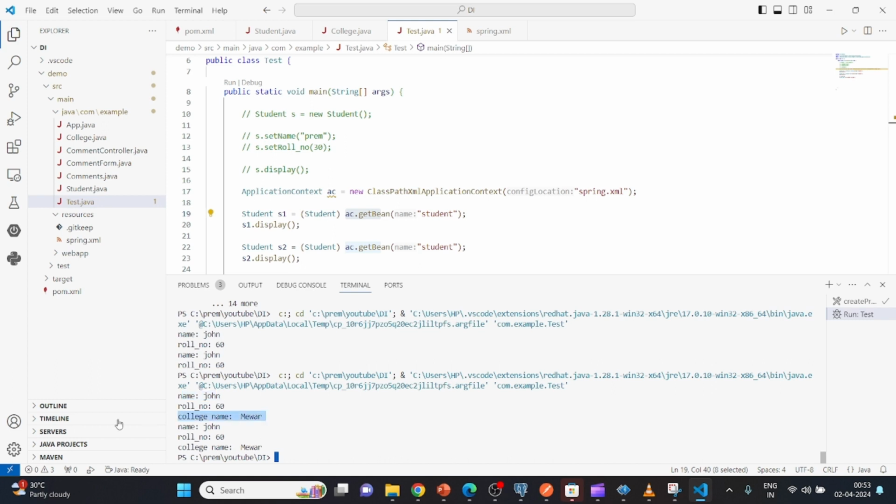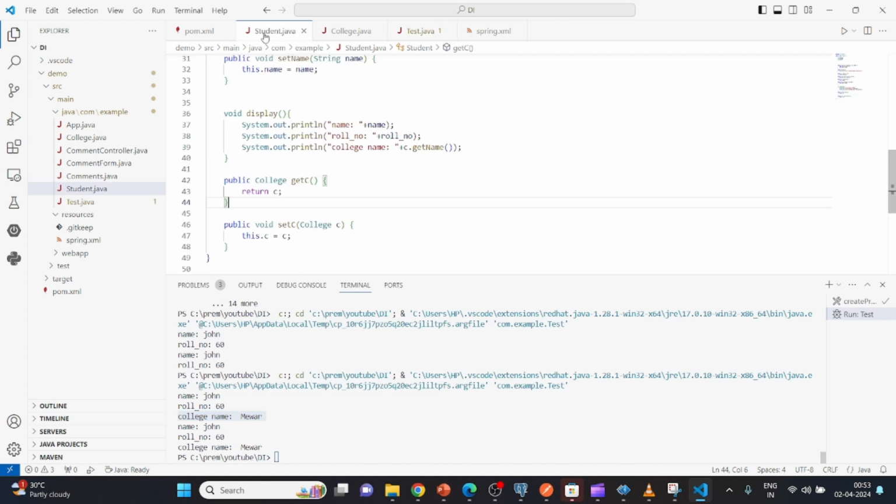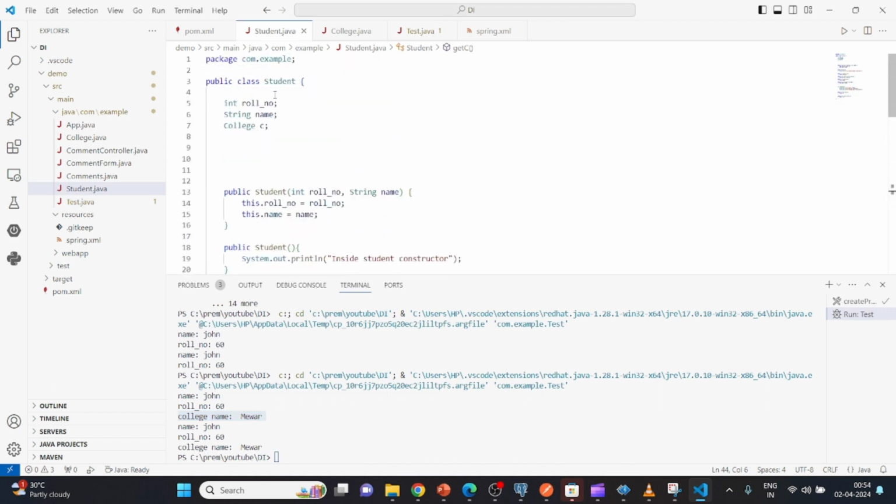So here what we did: in the Student class, we have a reference of College c, and this College c is being injected at runtime. Spring framework has injected it. So whenever there is a bean called college, it is going to automatically inject the college into this student. And currently we have only one XML. What if we have multiple XMLs where we depend?